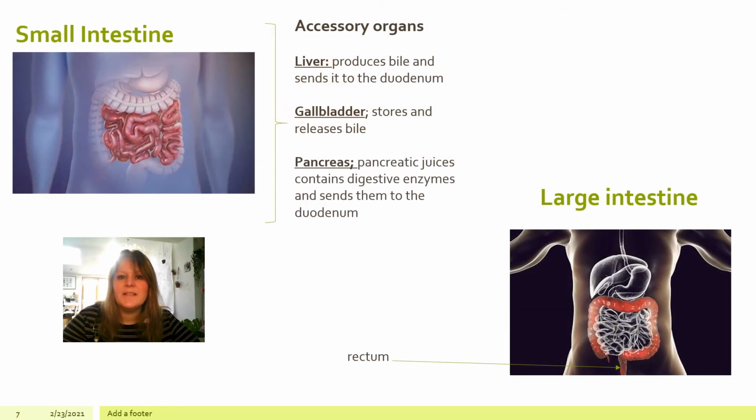The small intestine is the site where the majority of digestion and absorption of nutrients takes place, where proteins, fats and carbohydrates are broken down. Chemical digestion in the small intestine relies on activities of 3 accessory organs, which are the liver, the pancreas and the gallbladder. The liver produces bile and sends it to the duodenum. The gallbladder stores and releases bile, and the pancreas releases pancreatic juices, which contain digestive enzymes, and they send them to the duodenum.